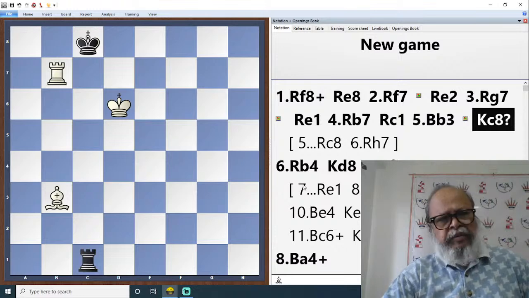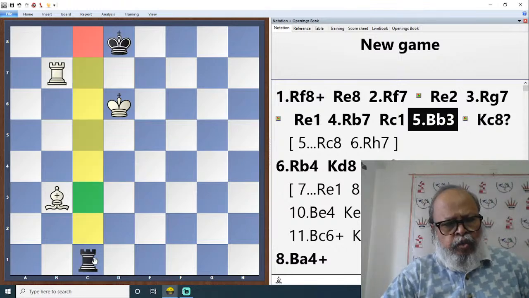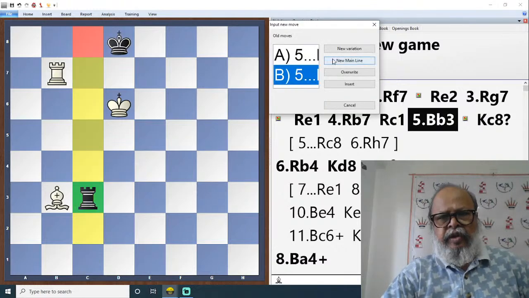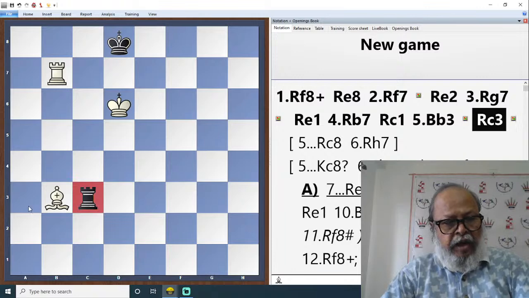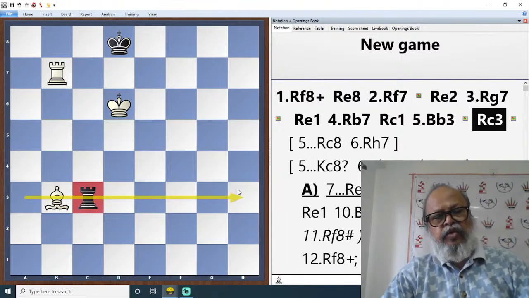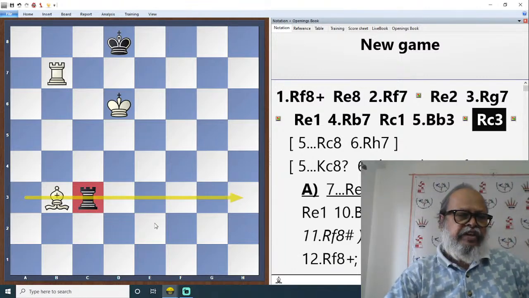Okay. Now that means you are supposed to play rook to only move. This is the only move. Other moves are bad. Now when you play bishop, now the rook is on the third rank. Now he has come to the third rank. So this makes our job very easy now.